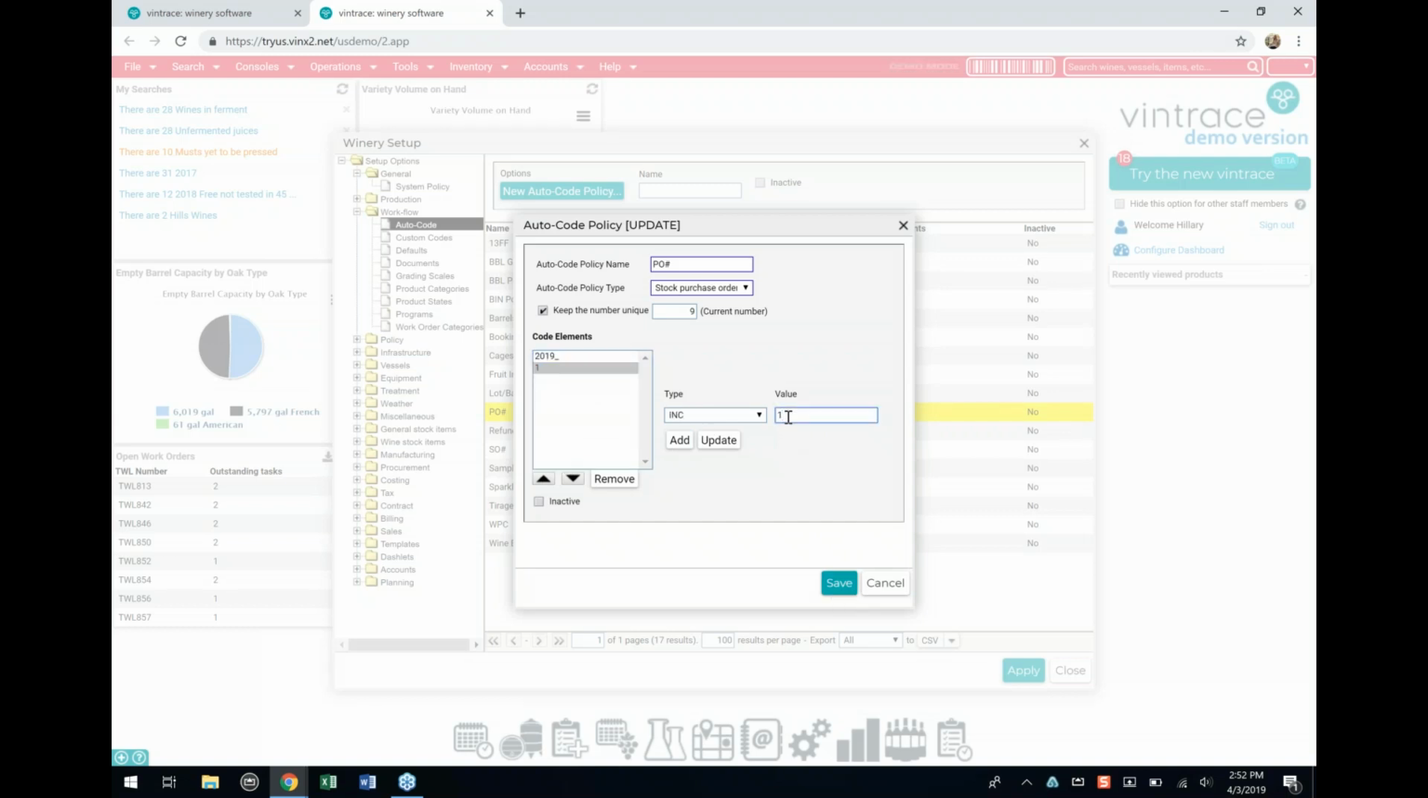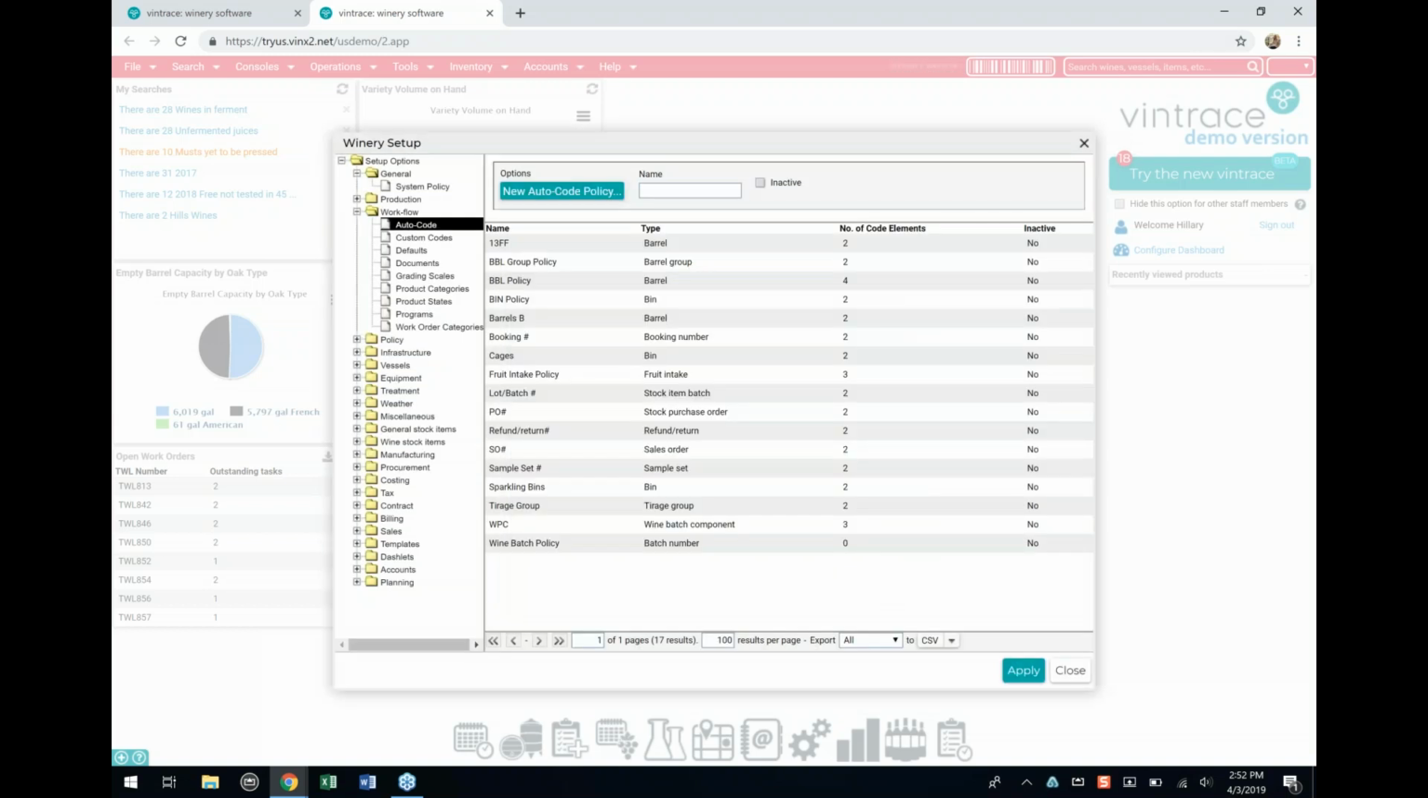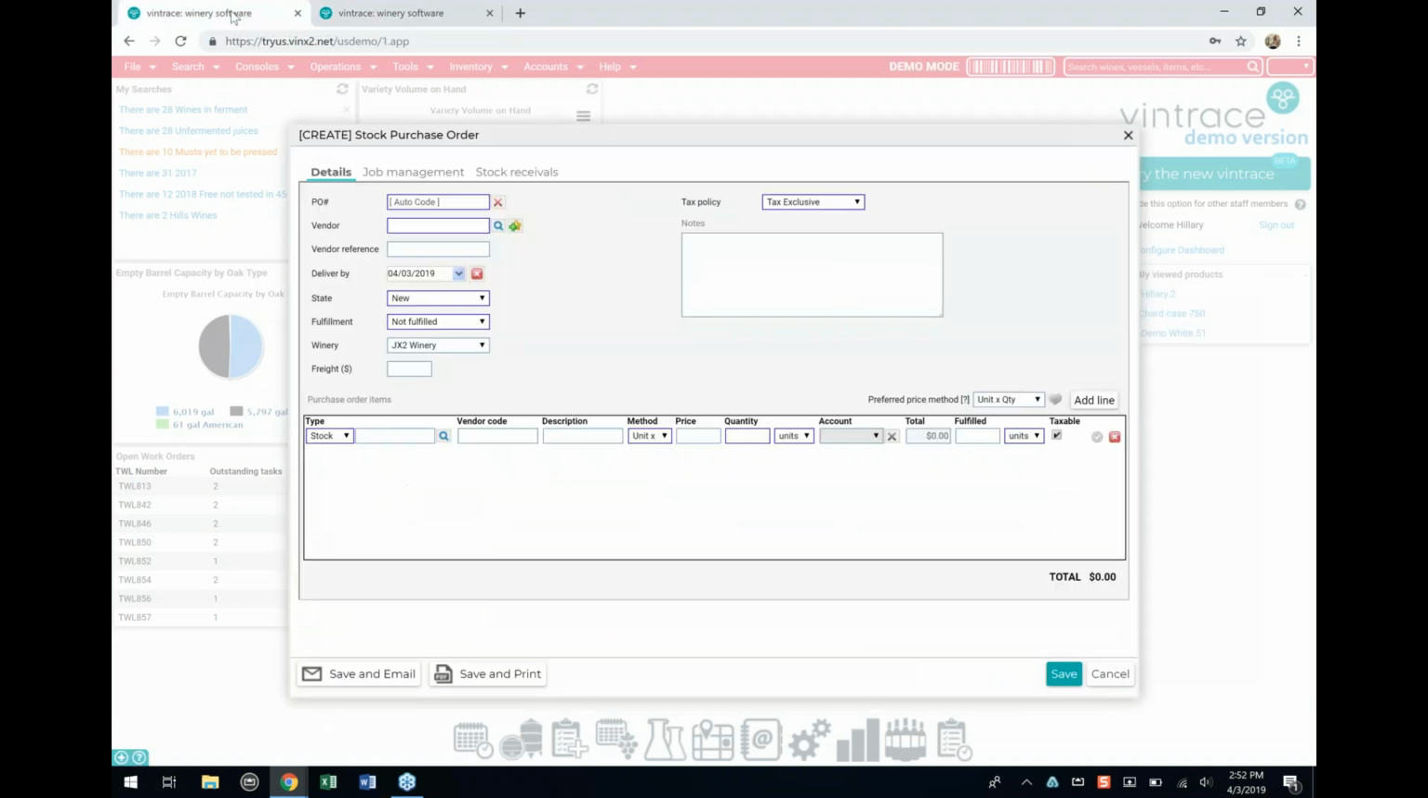And this should be increasing 0. So, and then save. And then apply. Then we can go back to our other Vintrace screen. You can X this out and redo it. So then it'll refresh to our 2019.